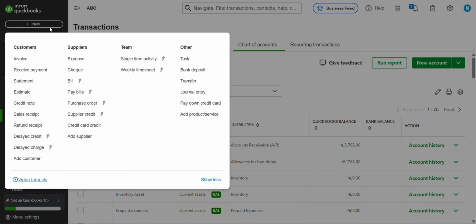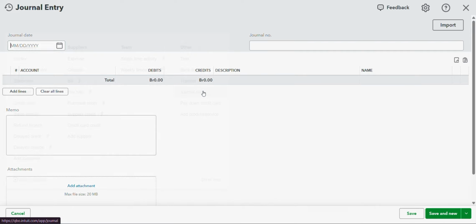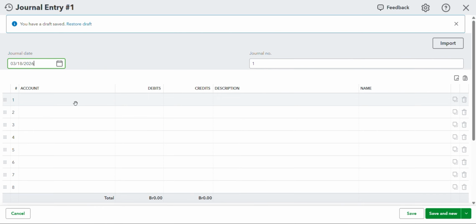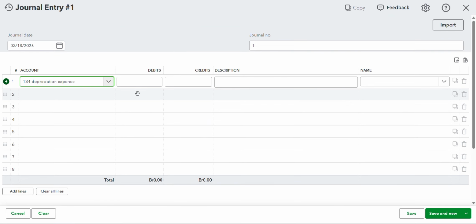Click the plus New button, then select Journal Entry. In the journal entry, debit depreciation expense and credit accumulated depreciation. Enter the depreciation amount. Click Save and Close.